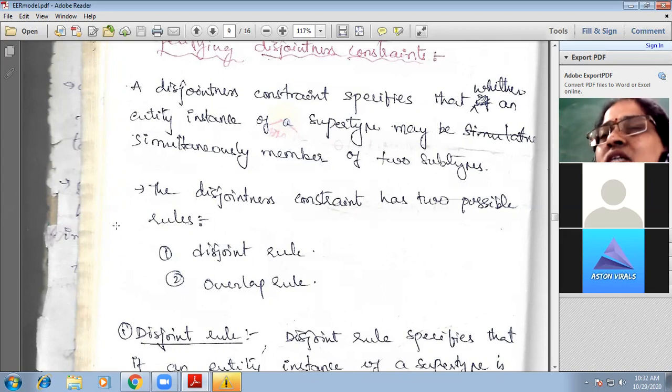Based on this, we can put two types of constraints on the supertype subtype hierarchies. Okay, those two constraints or rules are disjoint rule and overlap rule. So what the disjoint rule says is, if the instance of supertype should be a member of only one subtype, then we call it a disjoint.